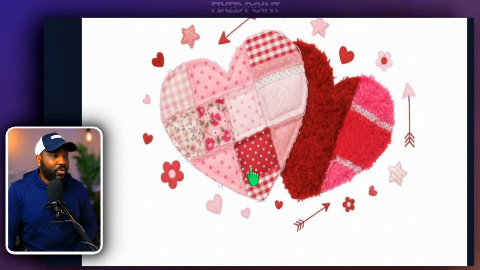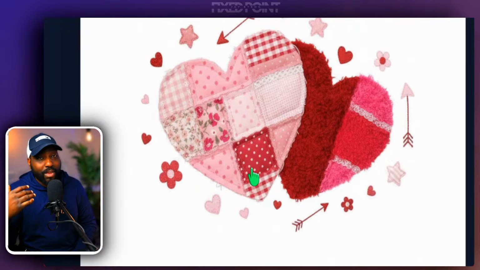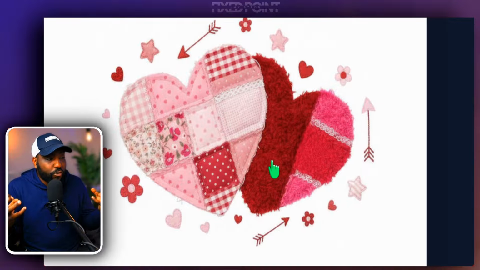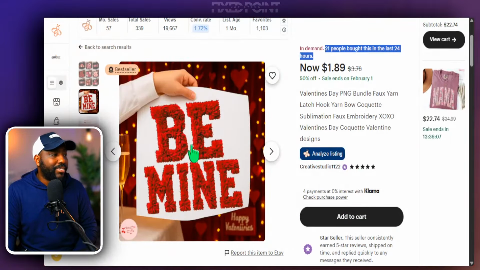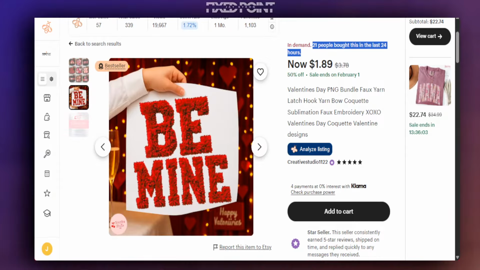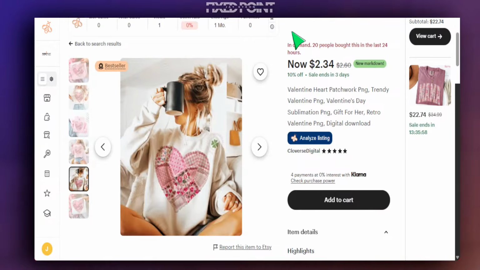Obviously, we know this is selling well. This could easily be a bestseller, and I would just encourage you to grab it, because it's bringing in the patchwork, but also this furry type of yarn design that's doing well. And that's clearly what is doing well on Etsy. Why is that? Because this has sold 21 times in the last 30 days. This has sold in the last 24 hours. This has sold 20 times in the last 24 hours.